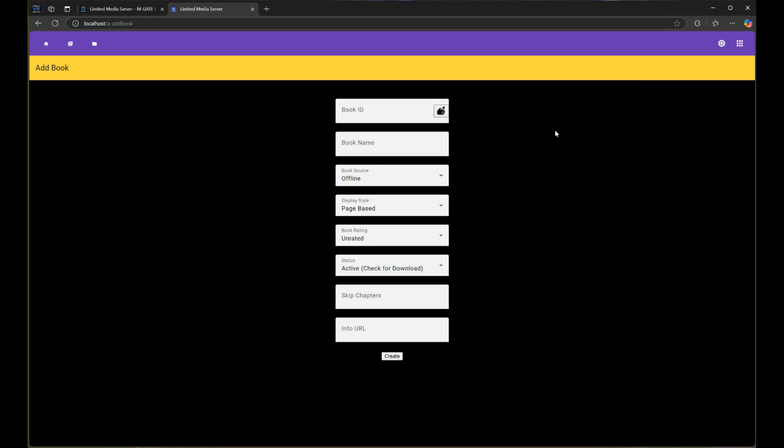All right, now some of these things are not important, but let's go over the main ones. Book ID, this is going to be the name of the folder. So I'm going to just call this sample in lowercase. All right, now the book name, a nice book. So that's the name of the book.